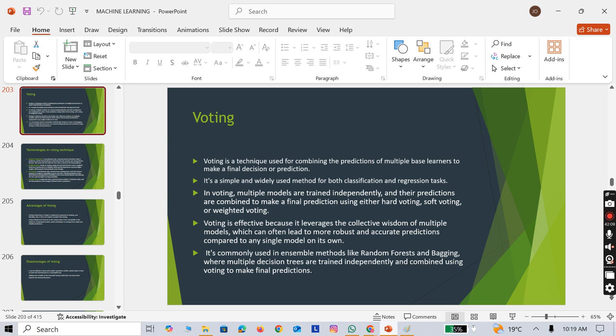So we are going to see what these votings are. Voting is effective because it leverages the collective wisdom of multiple models, which can often lead to more robust and accurate predictions compared to any single model on its own. It's commonly used in ensemble methods like random forest and bagging, where multiple decision trees are trained independently and combined using voting to make final predictions. So we've touched on this voting a little bit in AdaBoost. In AdaBoost we said we build the models sequentially, then we use voting. So let's see how this voting helps.